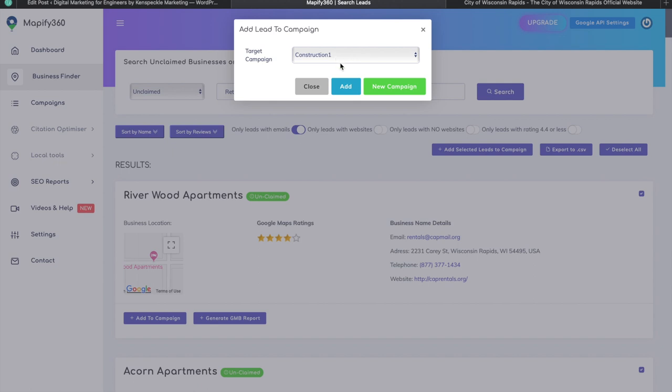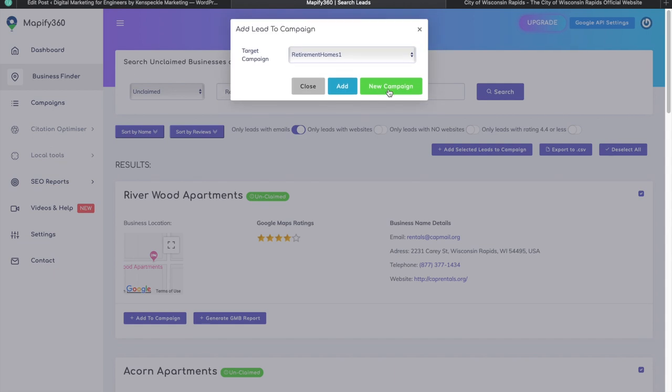As you can see here, the last one I used was Construction 1. So we're going to create a new campaign, and we'll call it Retirement Homes 1. Okay, because I think I will actually target retirement homes in the UK. I think that's probably a good niche to target. I think they might be quite responsive and wanting their Google Maps up and running. So there we go, we've just added that to that campaign there.